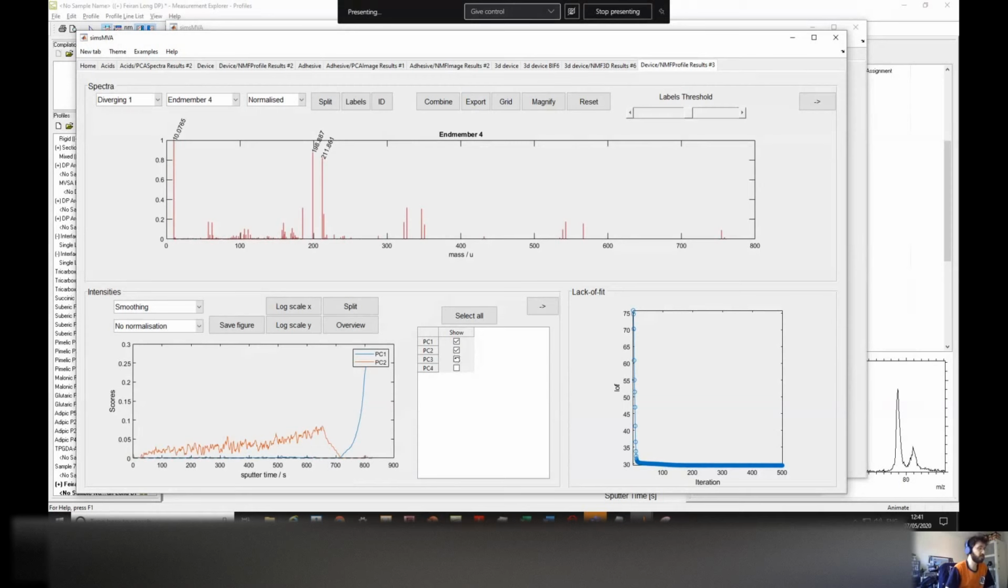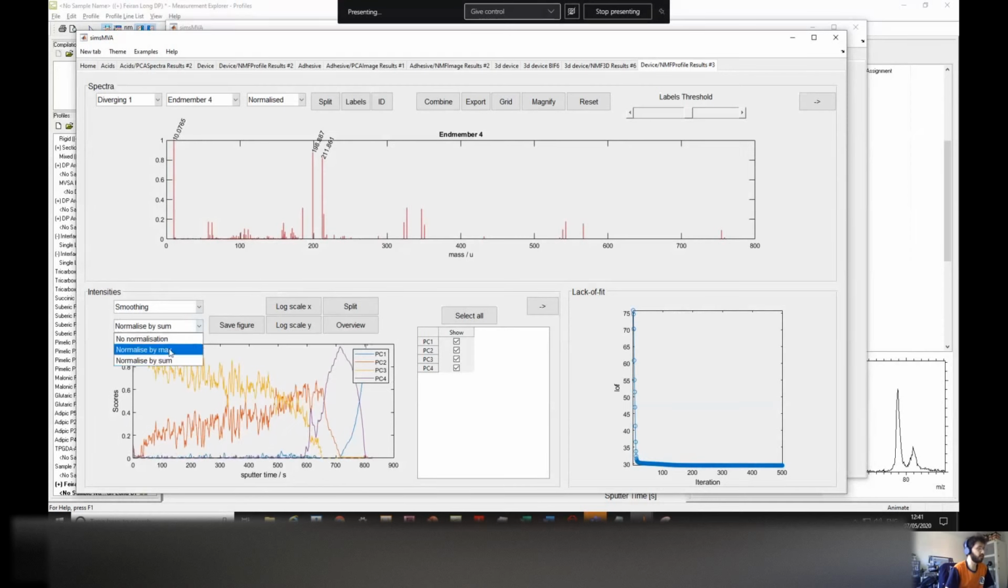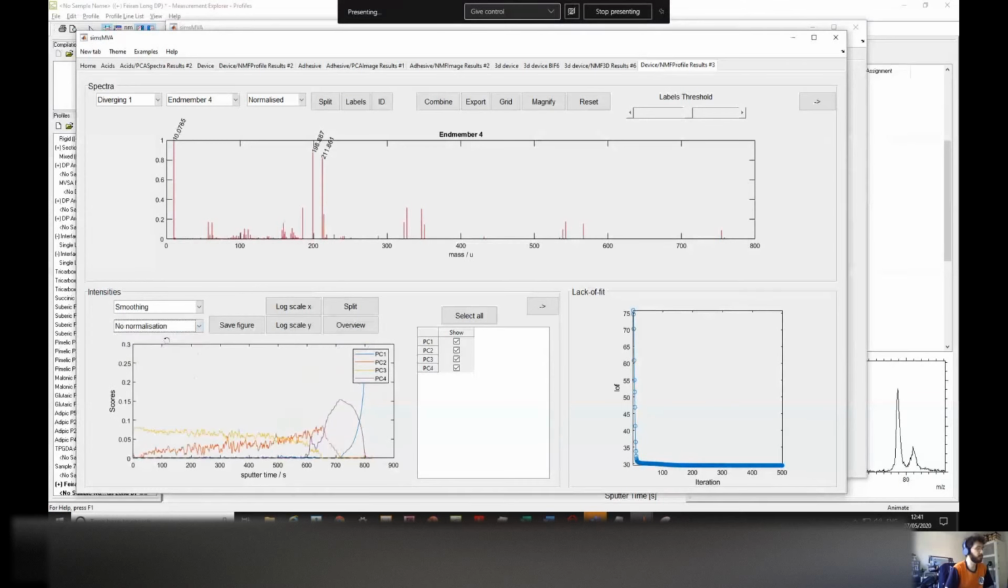Here at the bottom, it's a bit more simple. What you get is this table to select which ones you want to show, and then you can further normalize it. Because these are non-negative, you can normalize by the total again to make everything add up to 100% at each level. Or you can normalize by the maximum of each profile, so everything maxes at 1, or you can just keep it like this.